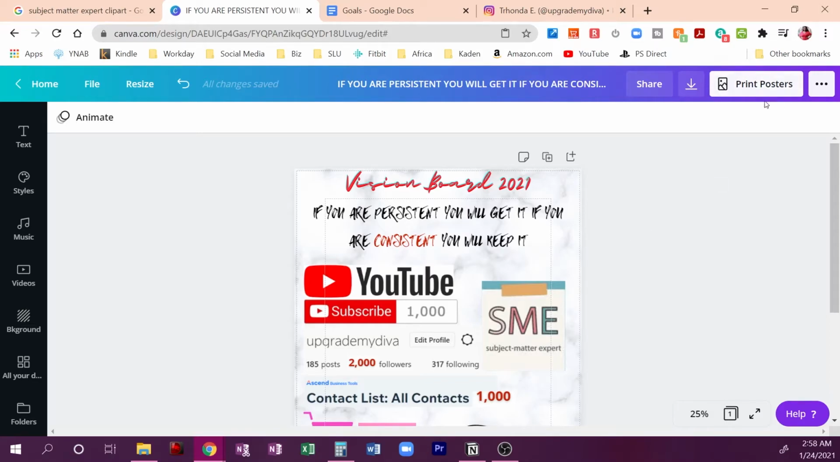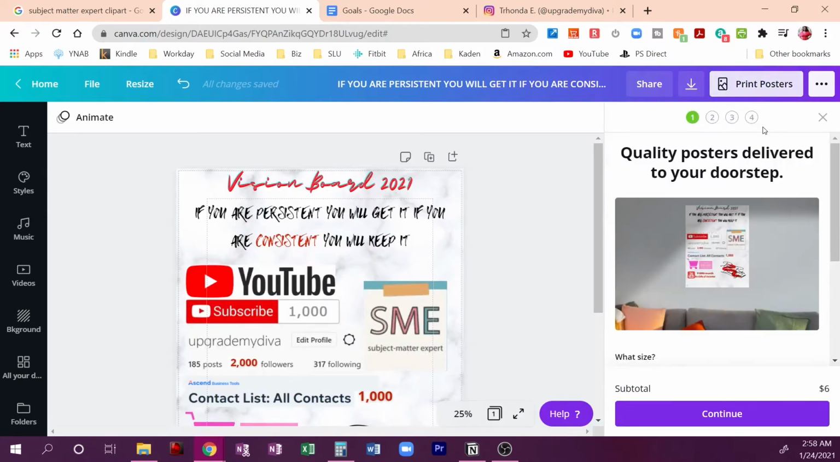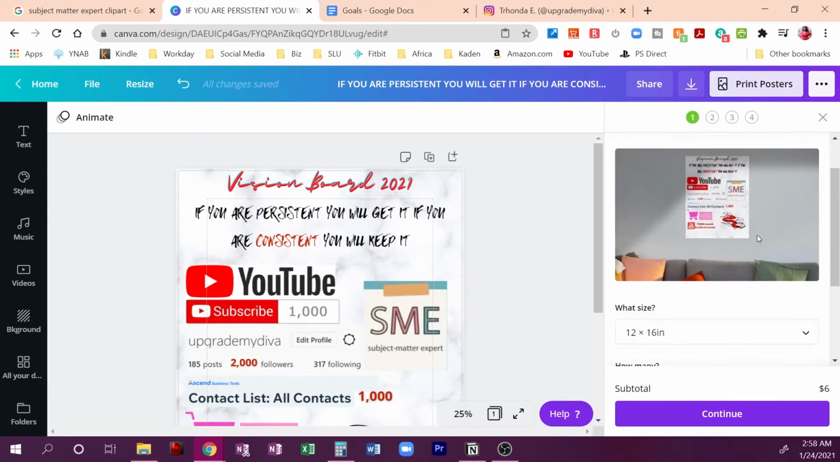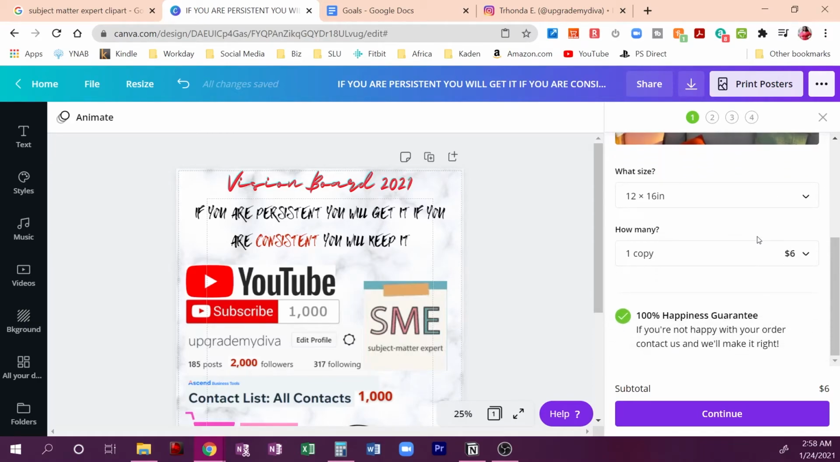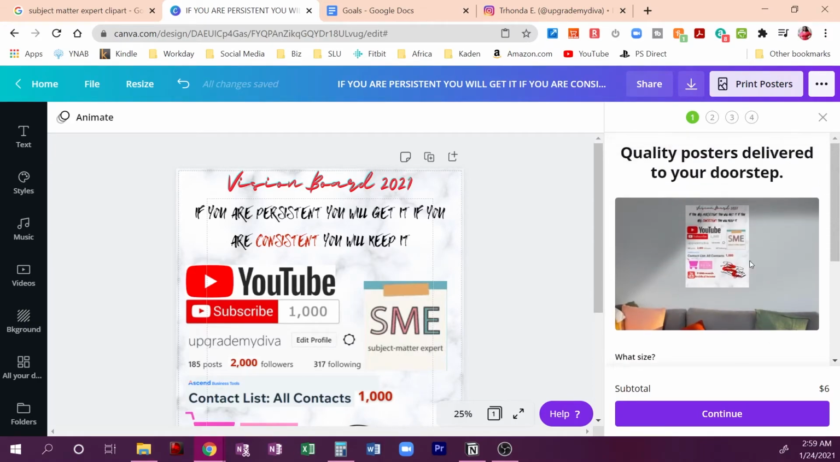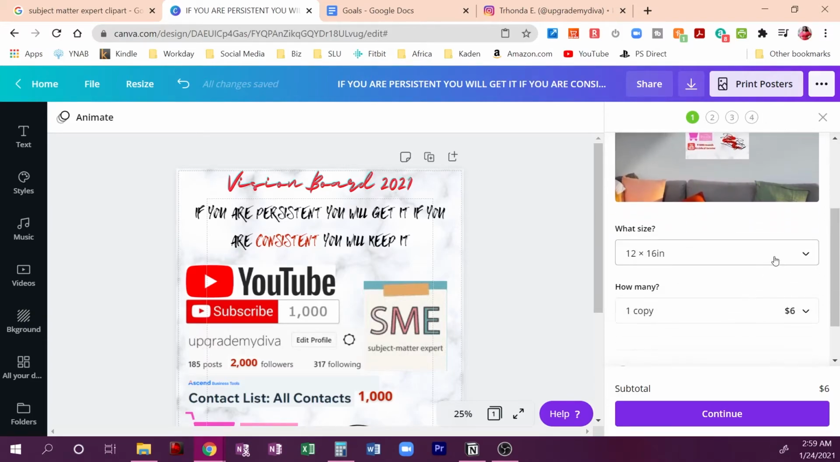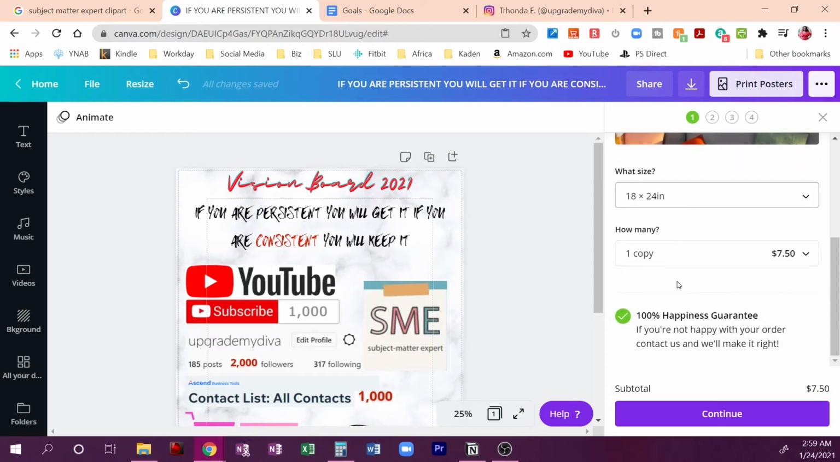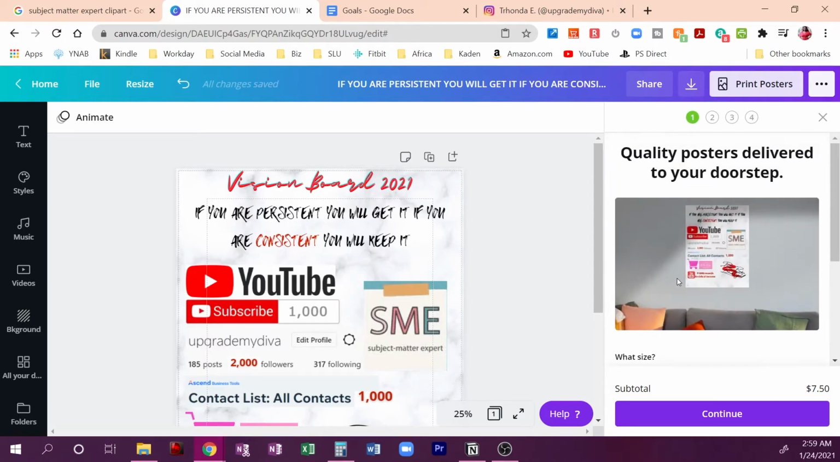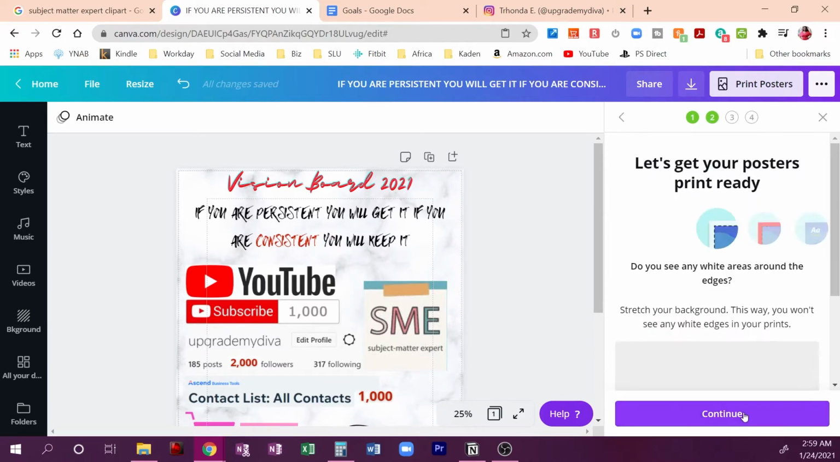So after you're done, there's a couple of things you can do. Up here is where you can download or print. You see it currently says print posters because we chose a poster format, so it's going to show you the different dimensions, to let you know what it looks like on the wall in its current size. And that's only $7.50, which is not bad at all.